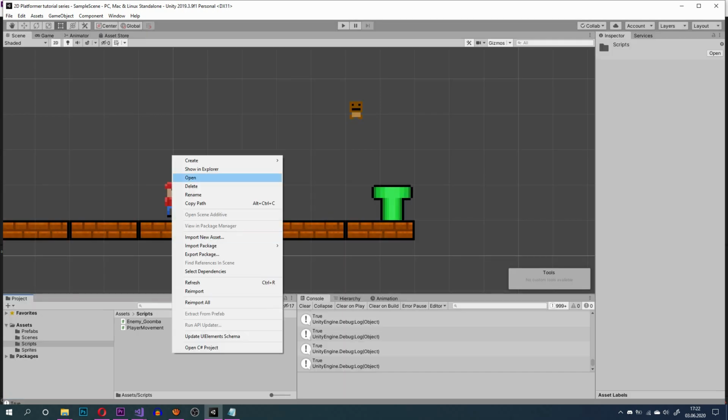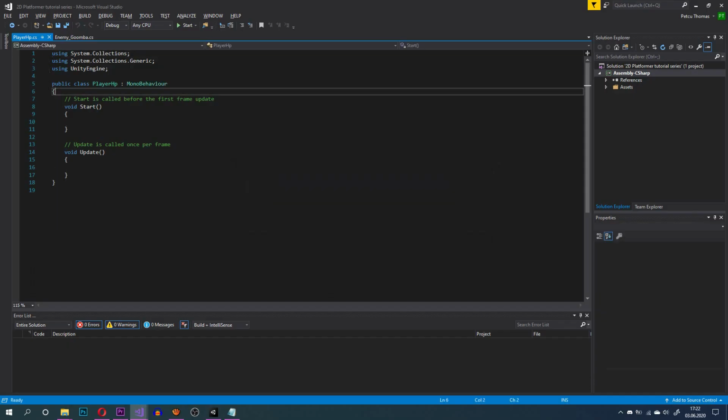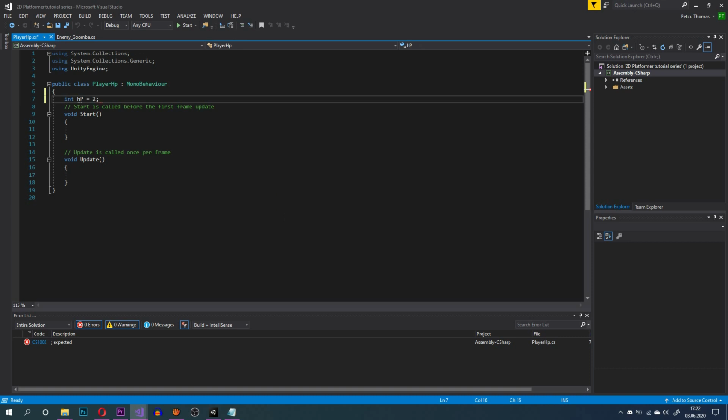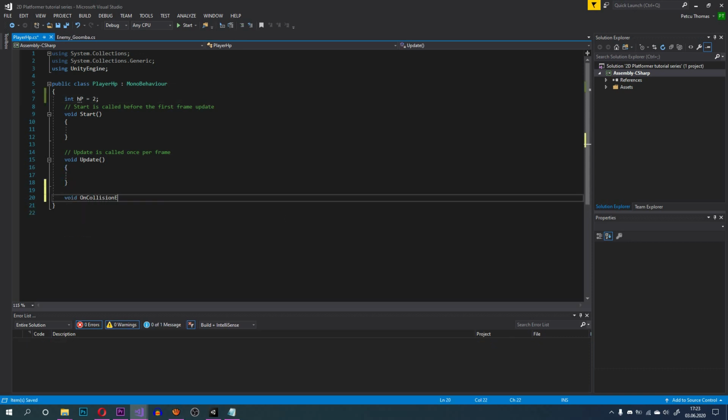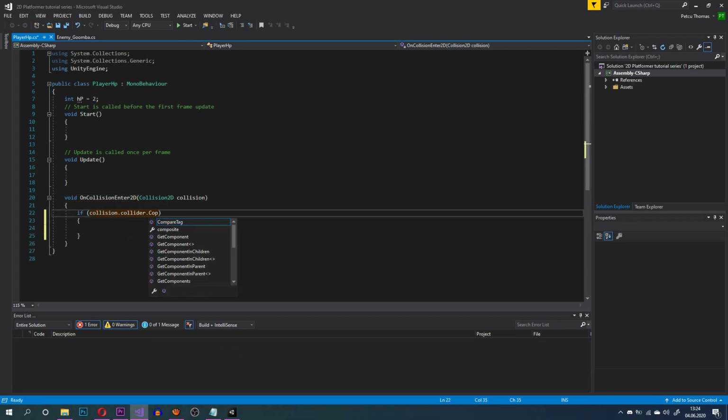Now it's time to create a health script for your player. Open your scripts folder and create a new C# script. I'll name it PlayerHealth. We'll write an int HP variable. I'll set it to 2. Then we'll write the void OnCollisionEnter2D function. We'll check if the player collided with an enemy and decrease their HP by 1.